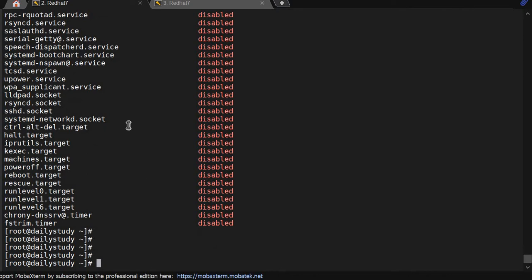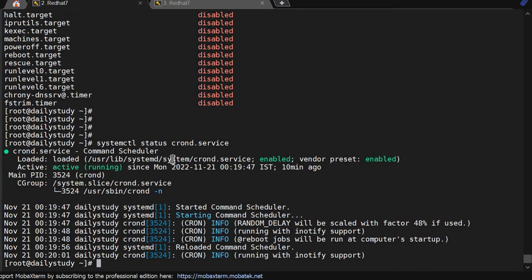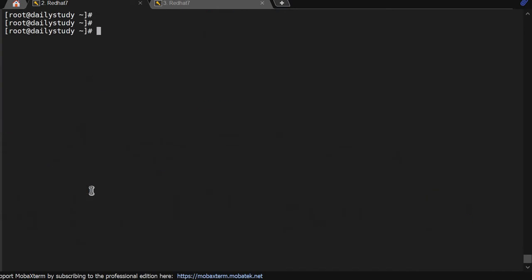So what that means, disabled, this will not come up with the OS by default. Manually someone has to reload this file or start this process. Active means currently it is running, like systemctl status crond service. Okay, currently it is running from the past 10 minutes, and it is in enabled state. It has the parent PID 3524. Okay, we have learned these things.